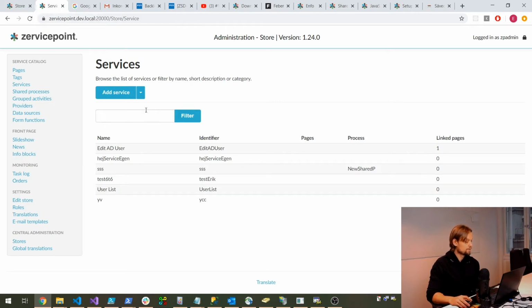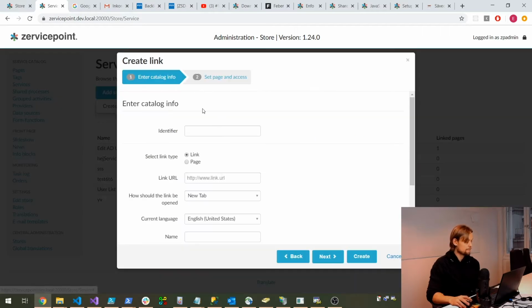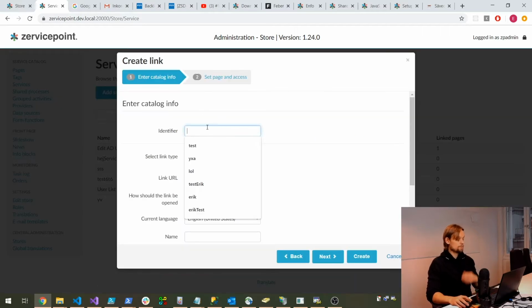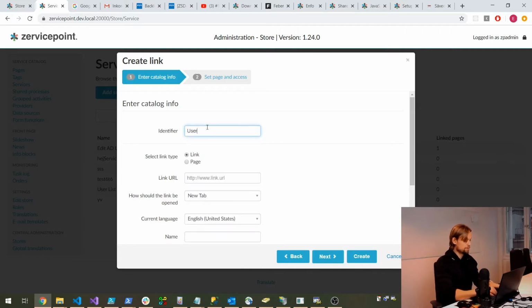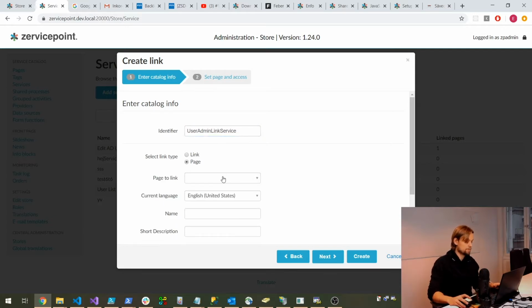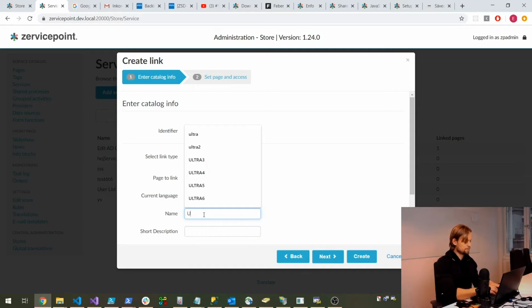We go into services and we click on create link. We have a drop down here now on the services view. And we call this user admin link service, perhaps. Choose page. And we'll link it to this page. We can add a name for it. Let's take the same name.